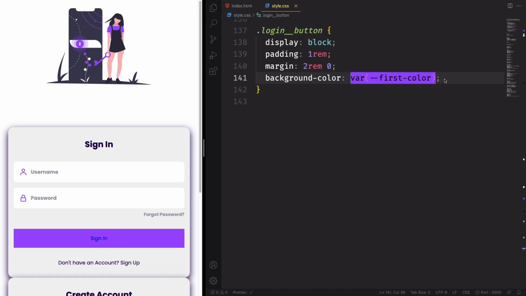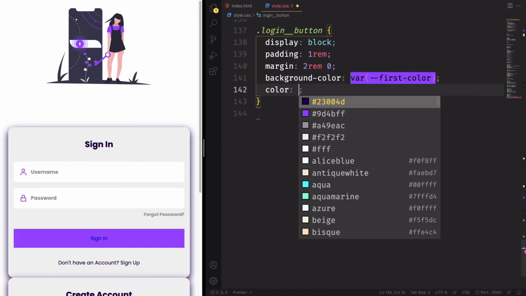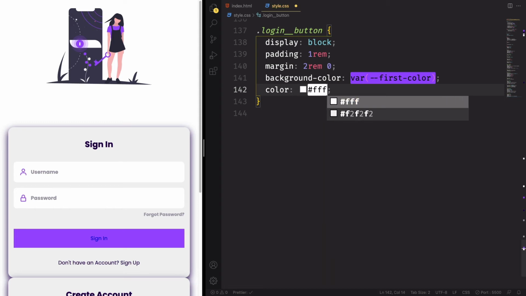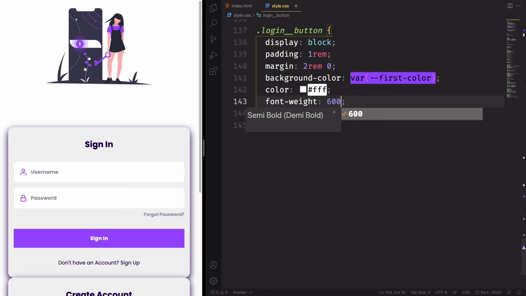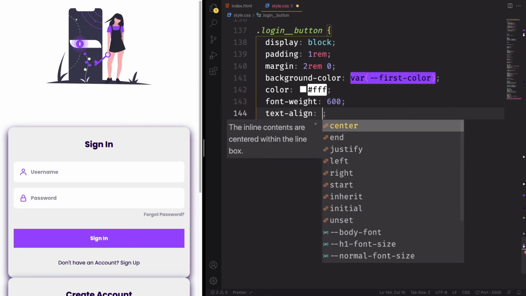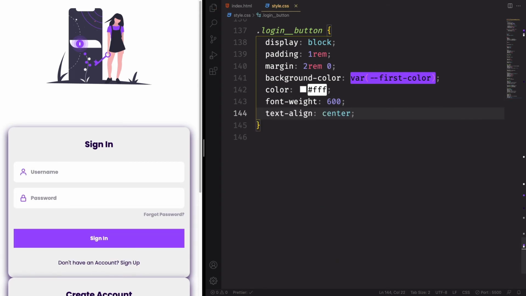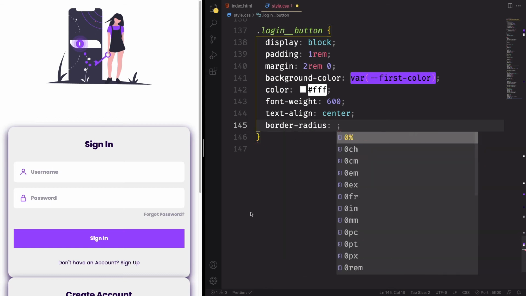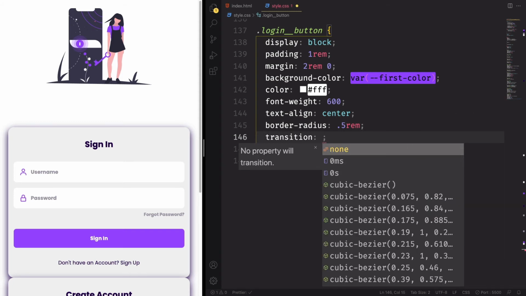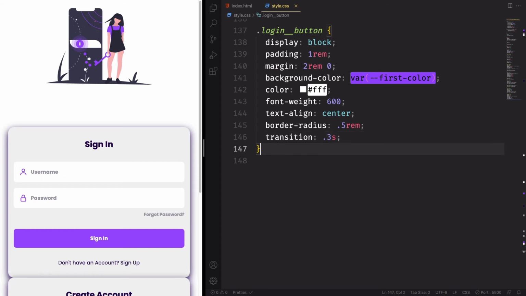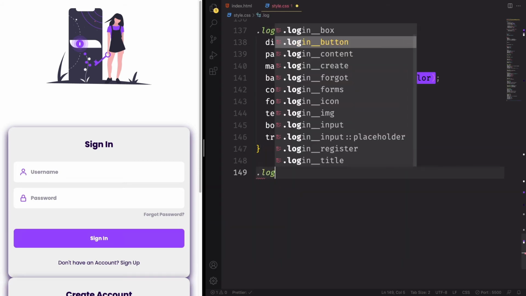And as you can see, we came across with a problem. We can't read well, so let's change the color to white. Color white. And now, yeah, we can read. Let's make it even better with font weight 600 and align that in the center. Text align center. Border radius, let's say 0.5 rem. Make it round on the corners. And let's also apply some transition 0.3 seconds.